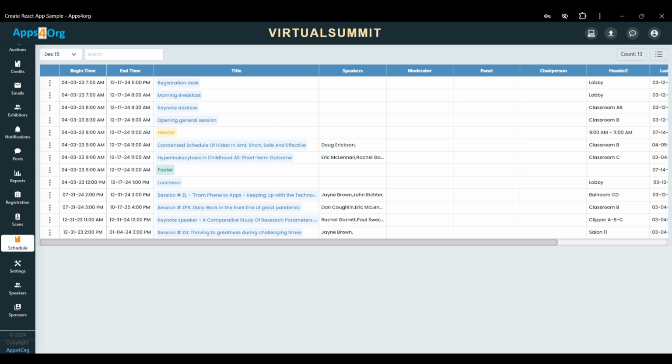This page shows the list of sessions added for a particular day. Click the drop-down on the top left side of the Schedule page. Select a day in order to add sessions to the respective days. Select the menu on a session to find options for editing and deleting the session.